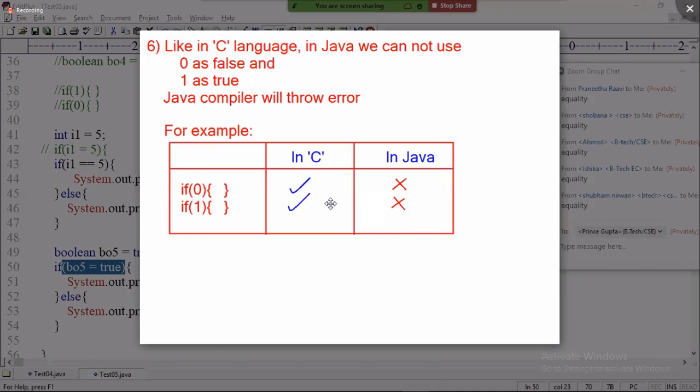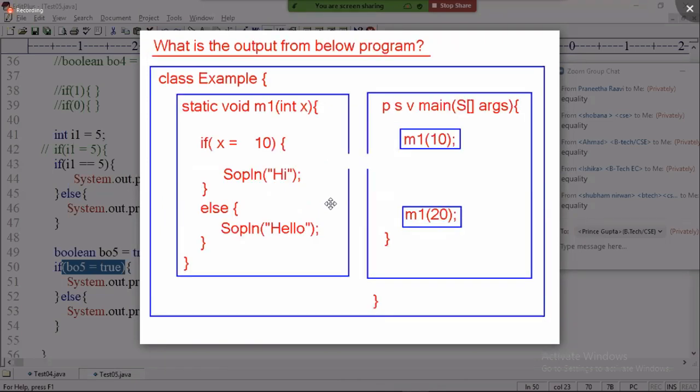Okay, now, are you comfortable with the boolean data type? Tell me, what is the output of this program? Once again, testing the same program. What is the output of this program?